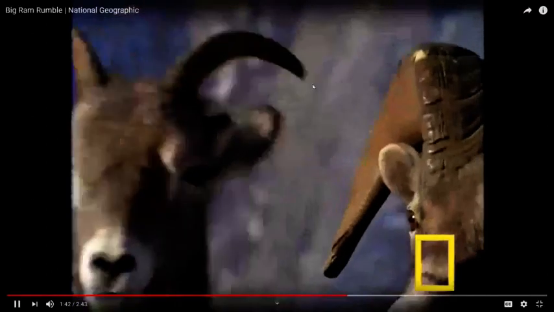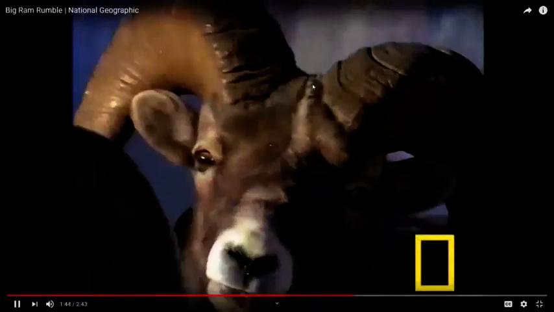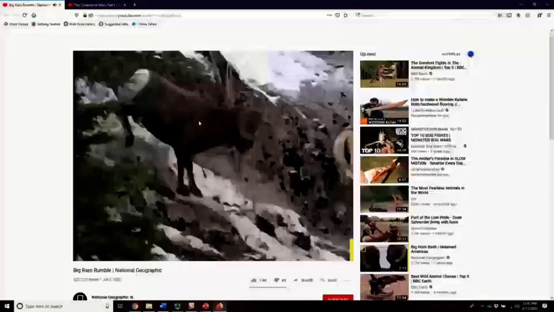The ewes watch and wait for a winner. But just because one ram comes out on top, doesn't mean the females will accept him.